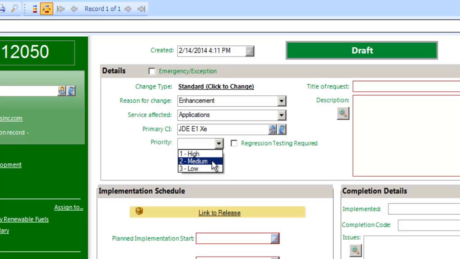Next, a priority should be picked. In general, the priority should be set to medium, with low reserved for items which are no rush and high reserved for items that are time critical. Regression testing is currently at the BA and platform owner's discretion during the draft phase of the change and can be added later if deemed necessary by the BA, development, platform owner, or quality assurance groups.